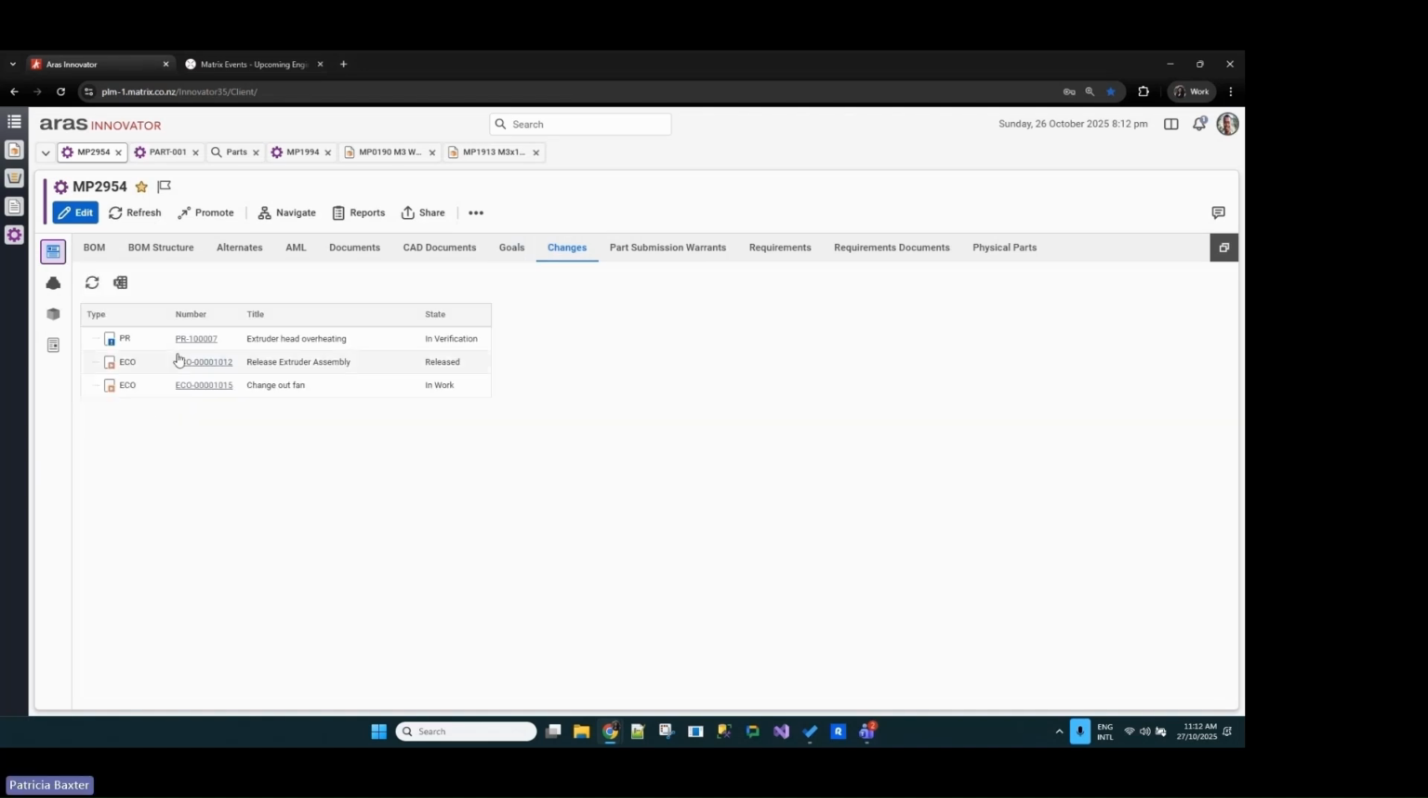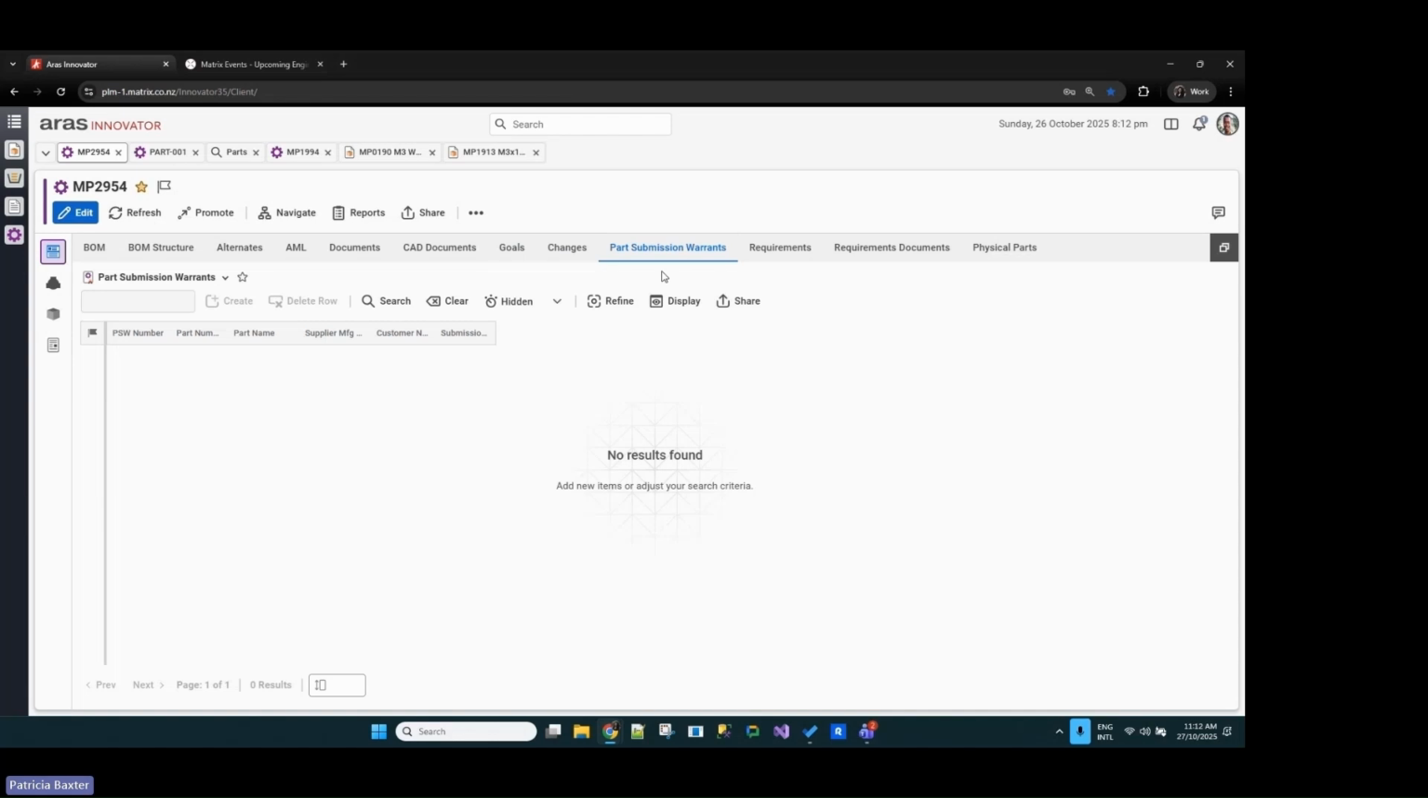In the changes tab, you can see all the change management related items. So here we have 2 ECOs and 1 problem report. This is the part submission warrant. So this can be used for product part approval processes, which can include the part key number, the supplier location, the submission level, and the PSW number.